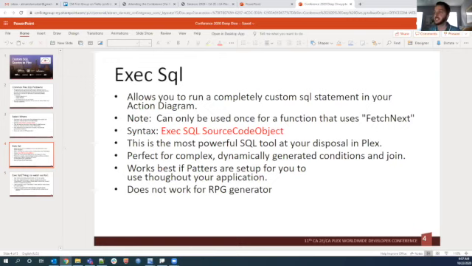So the syntax is you just do exec.sql and then a source code object. So the source code object will contain all the SQL that you need to run. So again, this is the most powerful SQL tool at your disposal in Plex. It's perfect for all complex, dynamically generated queries, joins, everything. I've done just gigantic queries with this thing, and you can put together patterns that make it work. But like I said, it is more complicated to use.